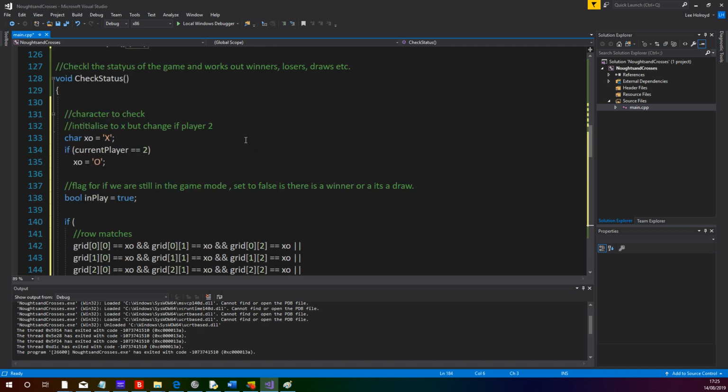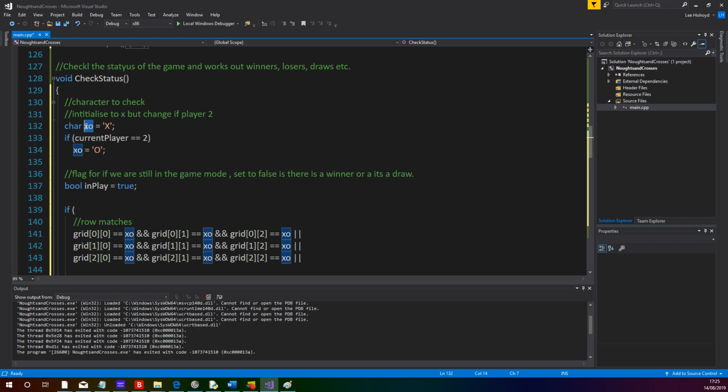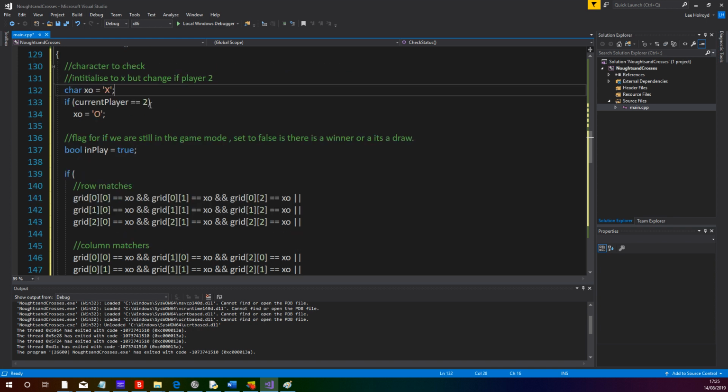So what we've done in essence is, in the CheckStatus, we've first created a new variable called x0, and that's just to let us know what letter we're using, whether we're using x's or we're putting zeros in the boxes. If current player is 2, then we're running zeros. If current player is 1, then we're using x's, because it's already set it to x's, so we don't need to check it's player 1. It's already set to that, but if it's player 2, change it. If it's not, leave it as it is.